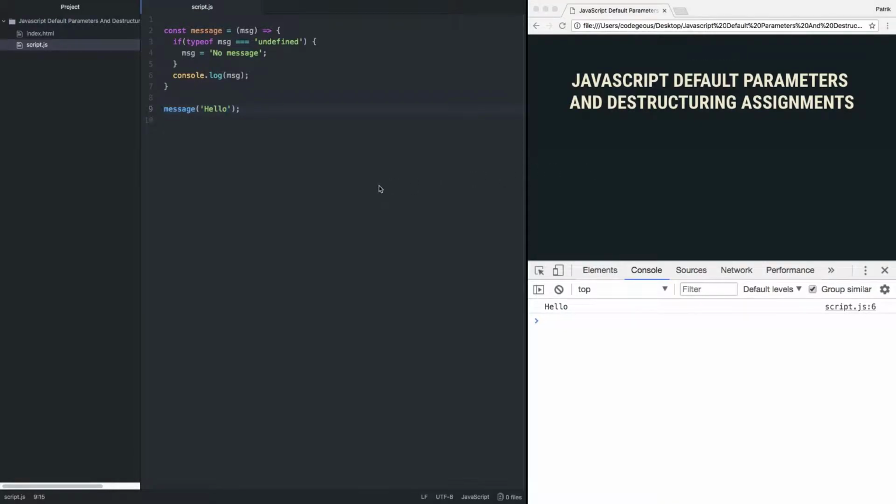And now with default params, it's a lot easier. So if we just remove this and cut this out and simply paste it here, save and refresh, and it still says hello, but if we remove this, refresh, it now says no message.